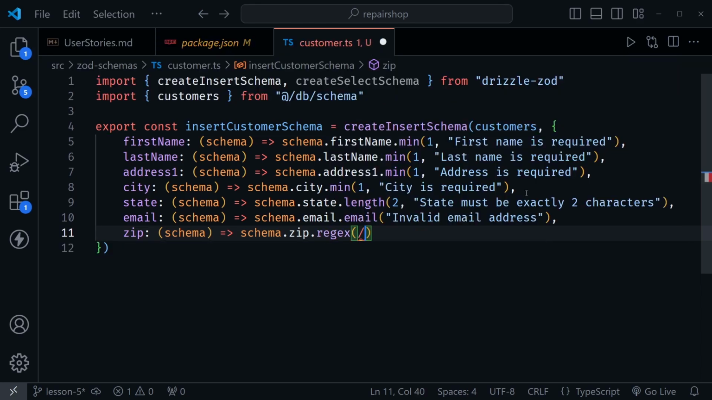So here we go with a slash. Now this, well, here we go. Where's the arrow? There it is. So that indicates the beginning. And then we have a lowercase d saying digits. And we expect a 5-digit zip.